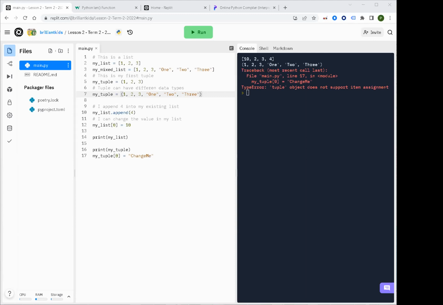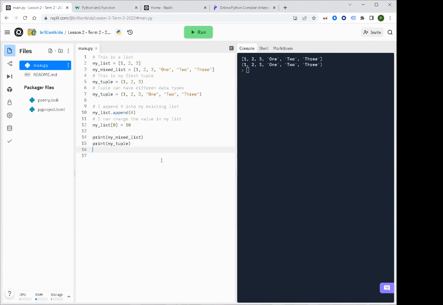Here I can show you that we can print my tuple. You can do both list and tuple. You can just use the print function to print everything, but you cannot append, you cannot change the values. The difference: a list starts and closes with square brackets, and a tuple starts and closes with normal brackets. That's the difference.